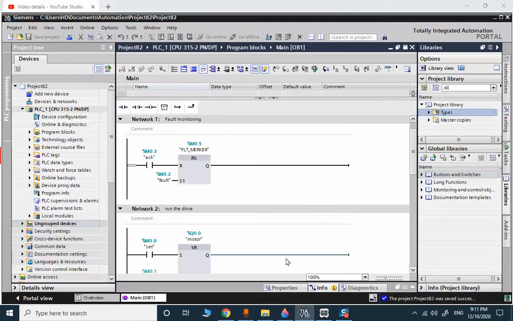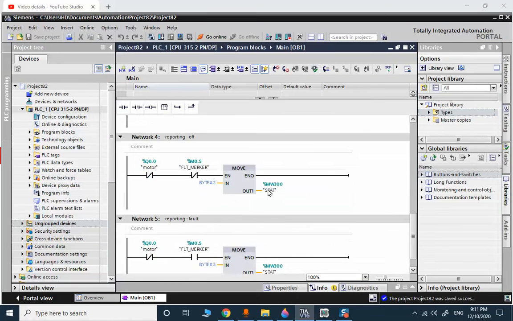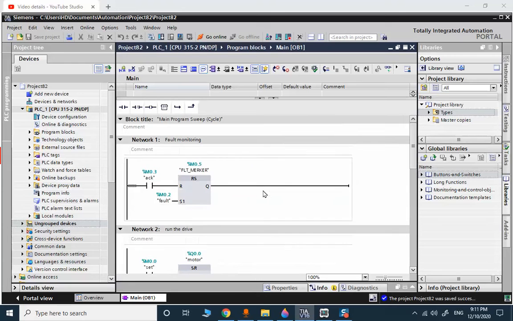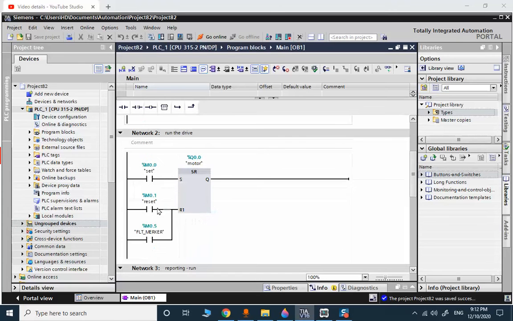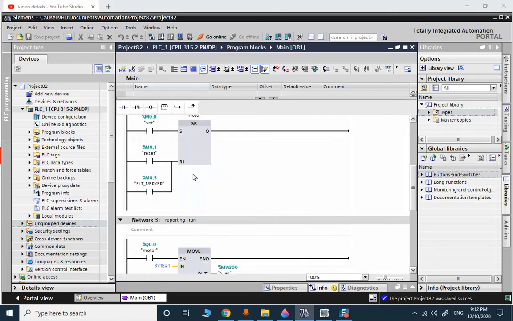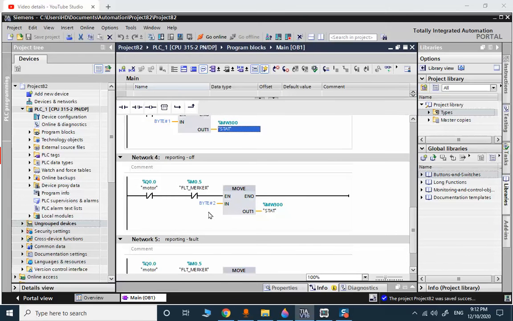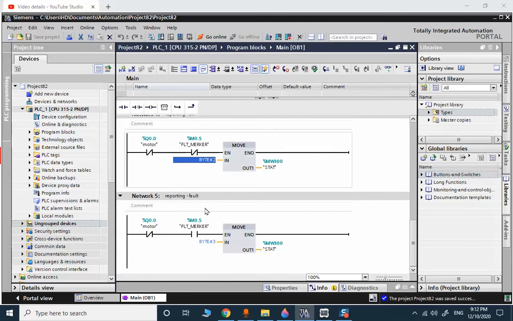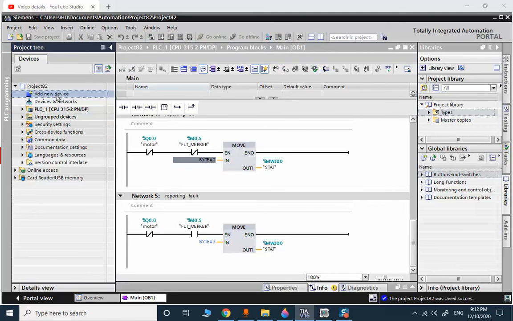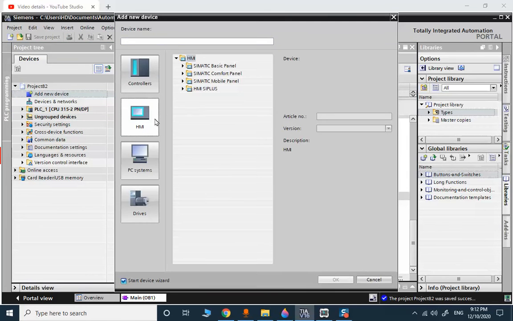This is the same previous program. We have fault monitoring. We run the drive here and we report to the HMI when the motor is running. We report the status with one signal. When it's stopped, we report it with 2, and when it's faulty, we report that with 3. So we need to add the HMI to our project.